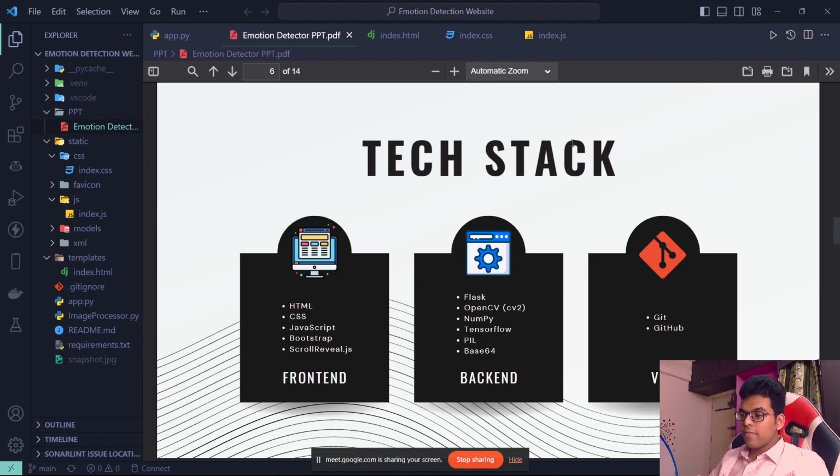I've classified the tech stack into three components: the front end, back end, and version control system. In the front end, the basic languages used are HTML, CSS, and JavaScript, and the styling framework used is Bootstrap. ScrollReveal.js is an interesting JavaScript framework which I'll show you for its beautiful animations. In the backend, I have used Flask, which is the Python micro framework for developing web applications.